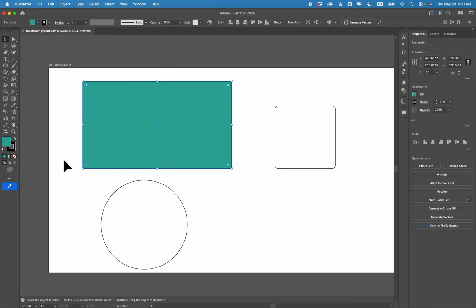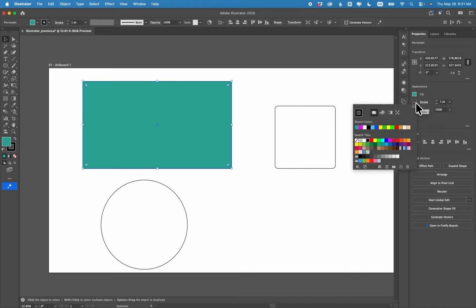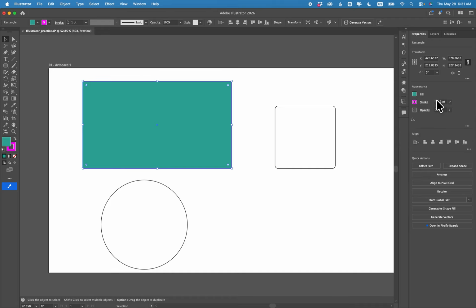Let's also change the stroke. And I'll do that from the properties panel over here. If you click on stroke, you can change the stroke color. I'm just going to choose a color here. How about hot pink? And now I'm also going to change the stroke weight. I'm just going to increase the stroke weight here so this line gets thicker.